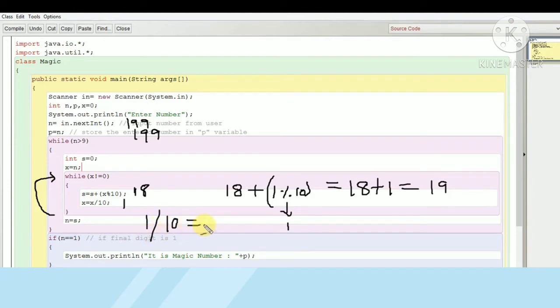So 1 divided by 10. When we divide 1 by 10, we are already getting a remainder as 1. So it means the quotient is 0. Now we'll come back and check whether the condition is true or false. While x is not equal to 0, now x has come to be 0. So this condition is now false. So we cannot run this loop anymore. So now what we have to do, we have to store the s into n. And what was my s? S is 19. So now my new n, that is the new number, is now 19.